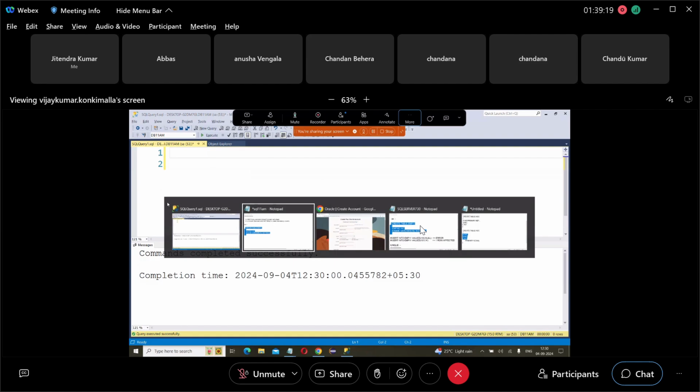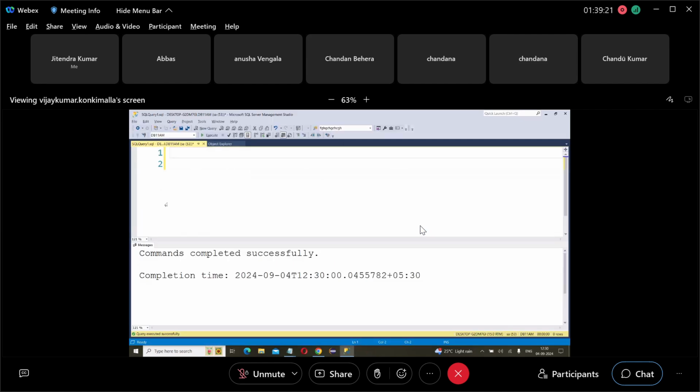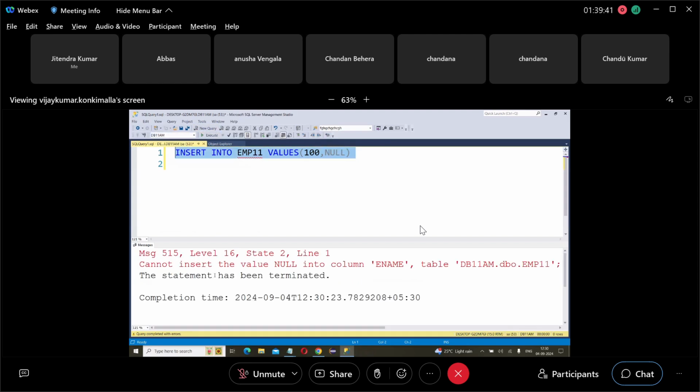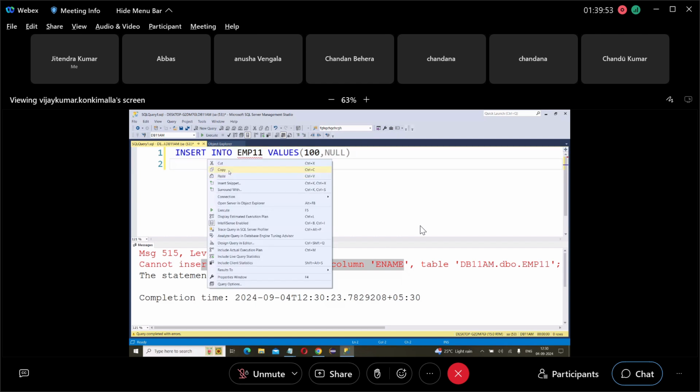After creating the table, I want to test. How to test? Insert the data: insert into EMP11 values 100, null. I'm trying to insert null into ename. Let's see what this command gives. Error: cannot insert null into ename, because ename is declared with NOT NULL. So if you try to insert null, it gives an error.